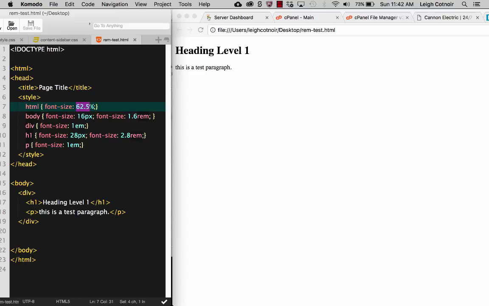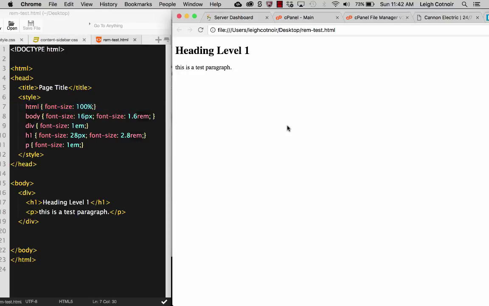So originally, if we were to say 100%, let me show you what happens if I go here where it says HTML, and I change this to 100%. Oops, I didn't mean to do that. My cursor's freaking out on me here. Let's change that to 100%. I'm going to save that, and I'm going to go over here and hit refresh.